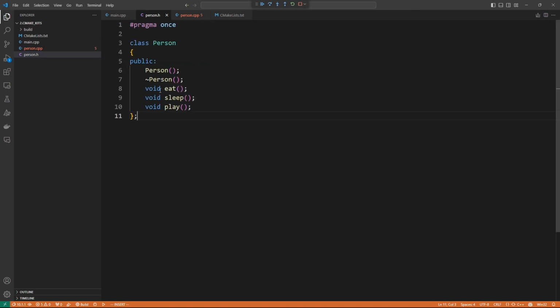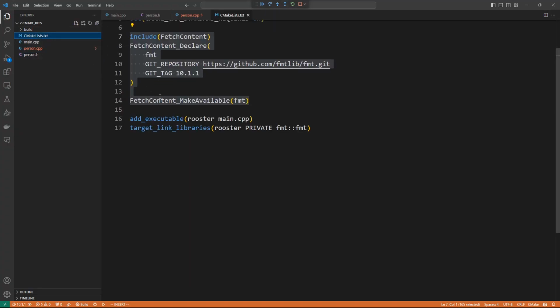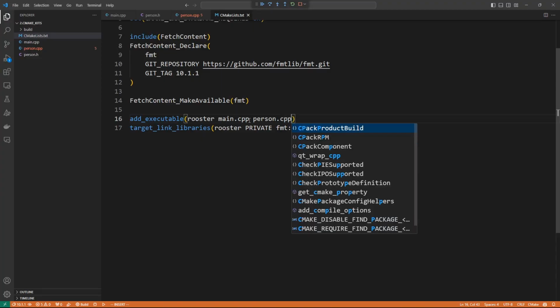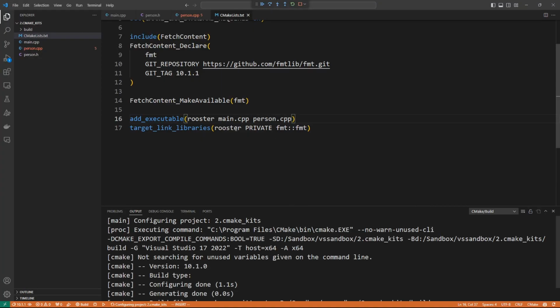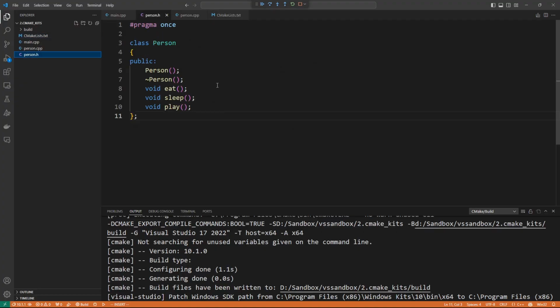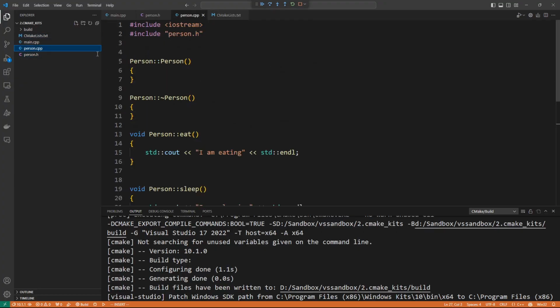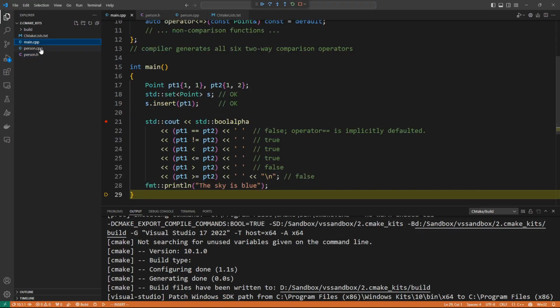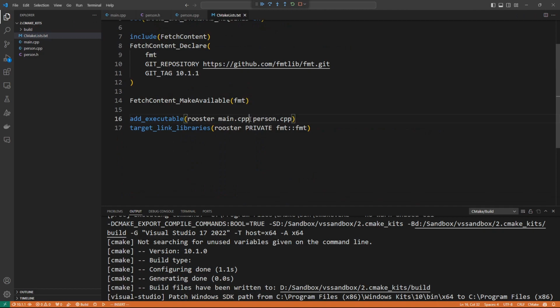Now, if we want this to be picked up by our project, we need to go back in the CMakeLists.txt file and add this to our executable command. We can say person.cpp. We don't need to put in person.h because person.h is included by person.cpp. But if you want, you can put it there. I see some people do that. It's not going to hurt. So for example, you can do person.h.